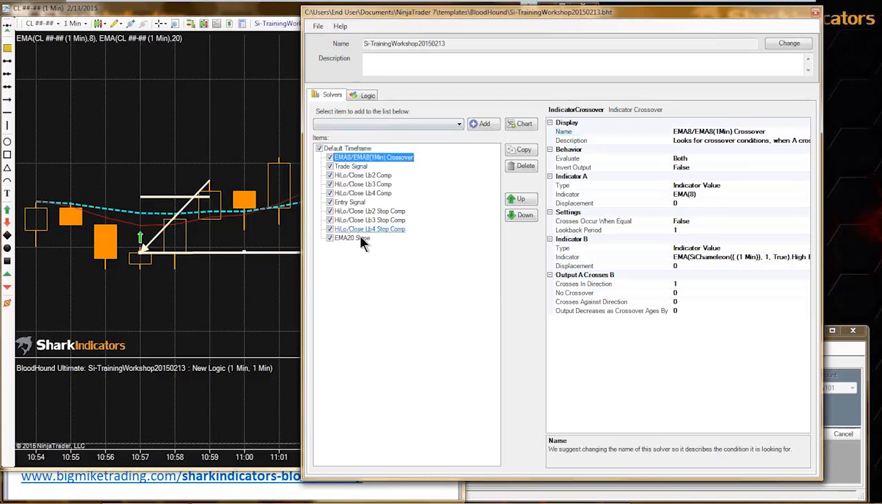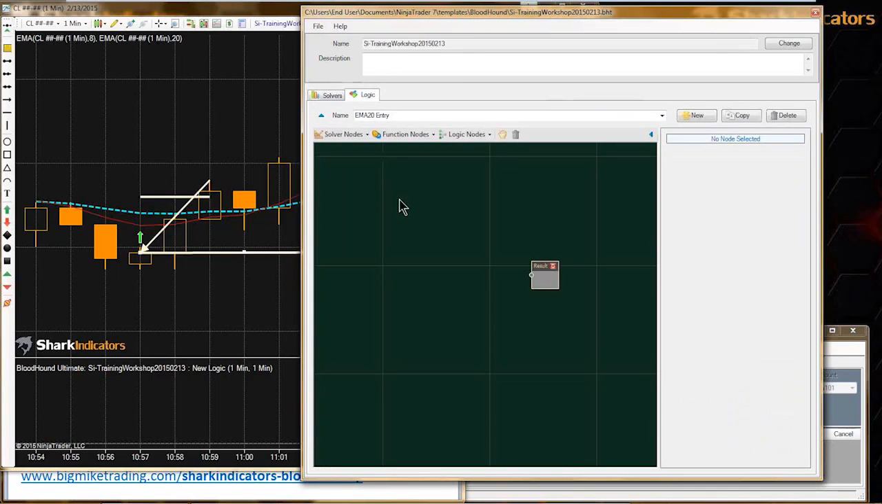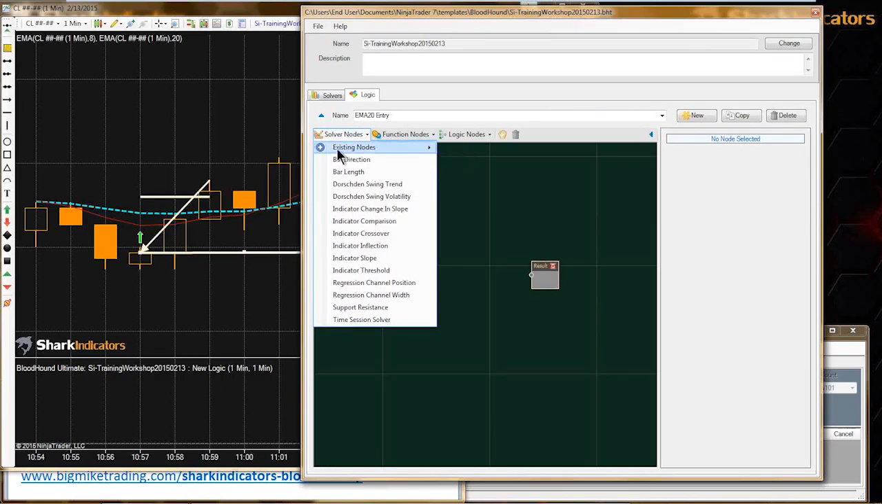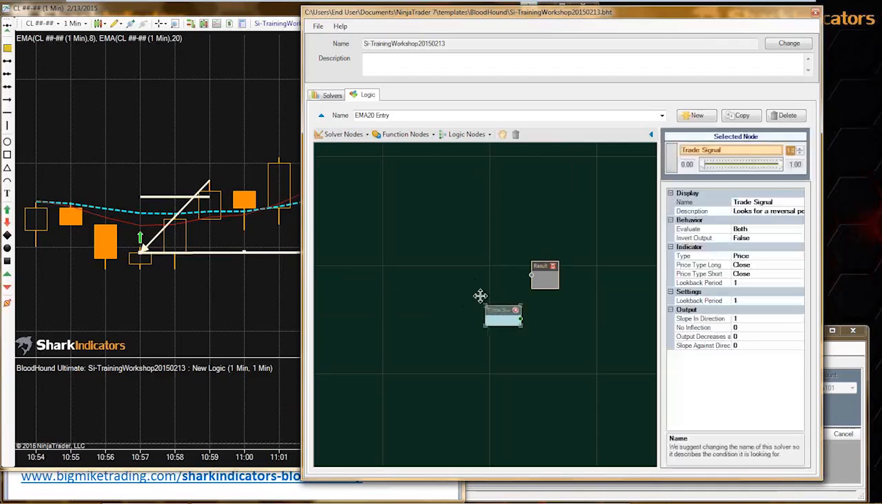It's always a good idea to name your solvers. You can see that I have this inflection solver that I renamed to trade signal. I'm going to go back to my logic board, and under the solvers nodes you can see I have a list of existing nodes, ones that I've already created, and right there is that trade signal. So I can just drop that solver on there and connect that up.